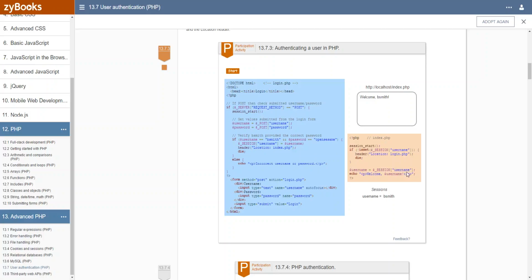So in all of our other pages that they want to get to now, we can check this. We can say, is that session variable username set? And if it is, that means they've logged in, because it only would have got set right here, based upon the fact that they had correctly entered the correct username and password.